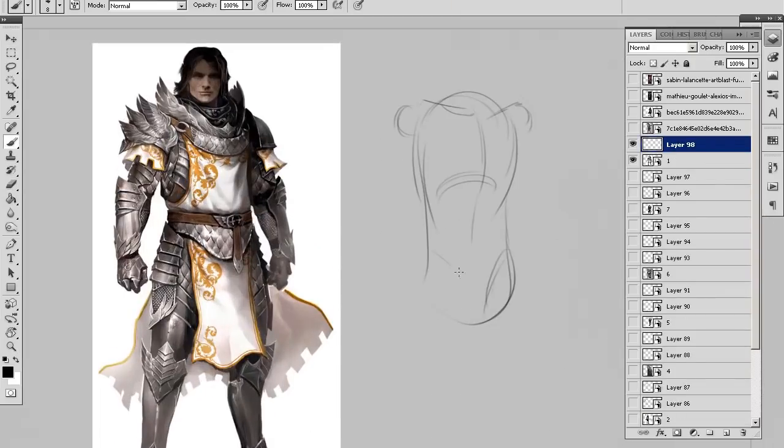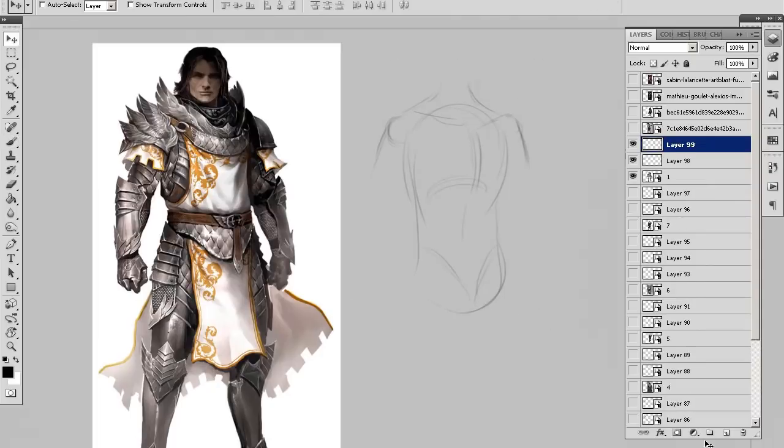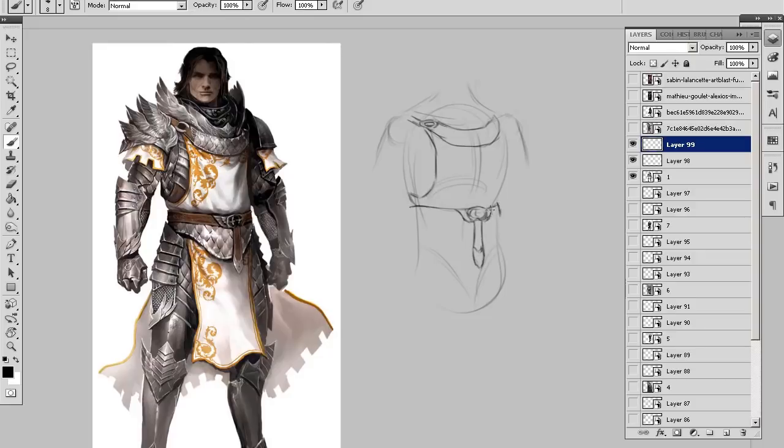The next one, I think this is from Heroes of Might and Magic, I'm not sure. But I like the wing on the armor on the left. Now he isn't carrying any weapons, so we'll just do the armor and move on to the next.